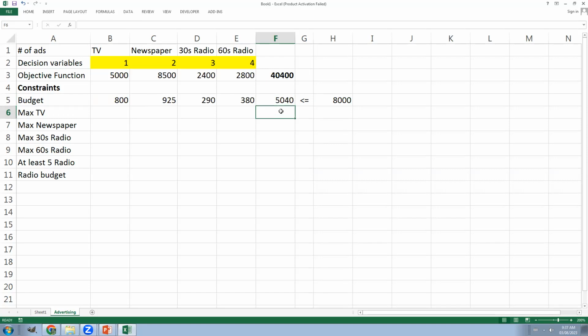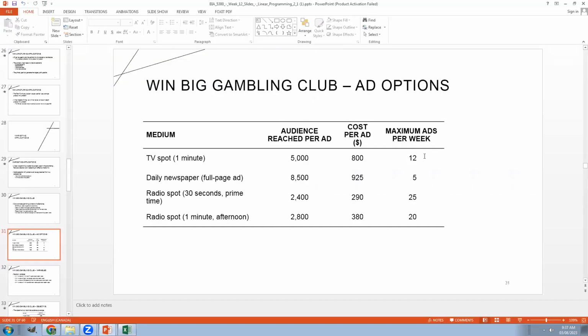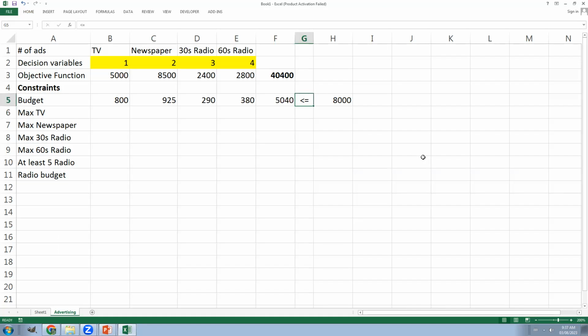Now, the next one is the maximum number of TV ads. So the left-hand side is the number of TV ads, and the right-hand side, if we look on the sheet, right here is 12, right? The maximum TV ads should be 12. So we know this is going to be less than or equal to 12. And here we could just say this is the number of TV ads, just have a cell reference there. That needs to be less than 12.